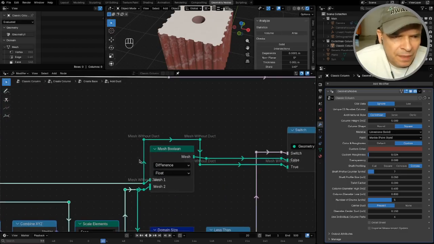I also use these workarounds. So if there's no duct, which is also very important to speed up your mesh, if you have a boolean where you cut out something that doesn't exist.